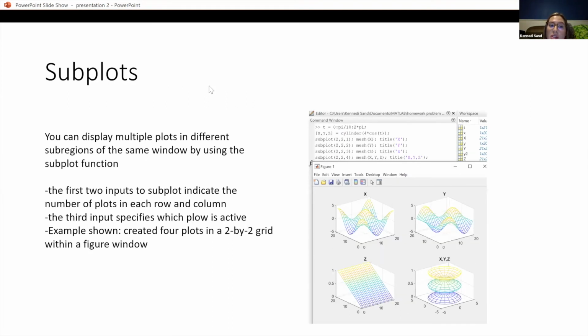And then you can also do subplots. You can display multiple plots in different subregions of the same window by using the subplot function. So here you can see I have 4 subplot functions. The first 2 inputs of the subplot indicate the number of plots in each row and column. And then the third input specifies which plot is active. So in the example shown here, I've created 4 plots in a 2x2 grid within the figure window. And that's what you get.